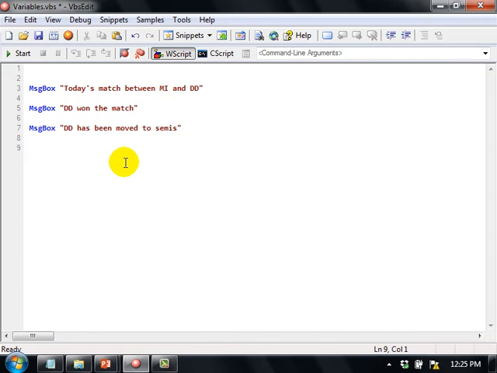So now, instead of doing it like this, we will do it in a different way. Instead of directly passing the values here, there are 2 teams, and the other values won't change, like today's match between and all, that string won't change. Only the team names will change, right? For these two names, I will create 2 different memory locations. Then whatever the teams are, I will place them in the respective memory location.